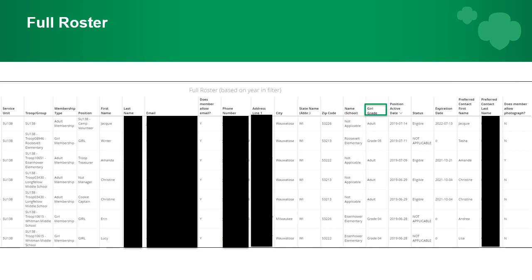The girl grade is the grade the girl is currently in. Adults will just show adult. The position active date is the date the member registered to the troop.